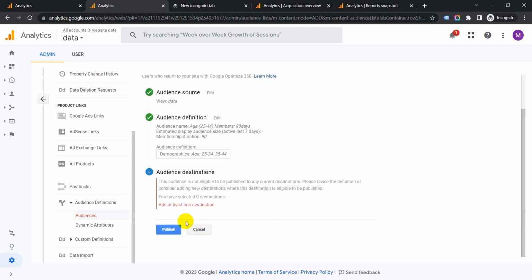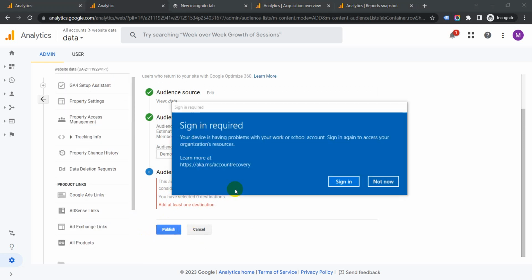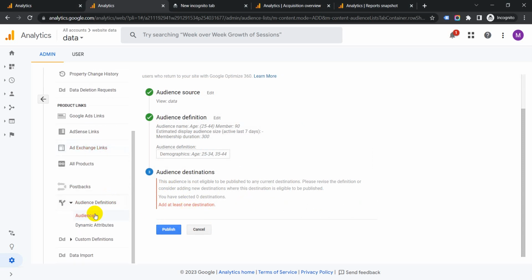Once you click on publish, then it will create your particular audience. So at the moment I do not have an audience destination like Google Ads and all. I have not linked Google Ads, so that's why it is currently not showing. Otherwise you will have an option here. You just click on it and then it will publish your audiences, and then your audiences will appear here.